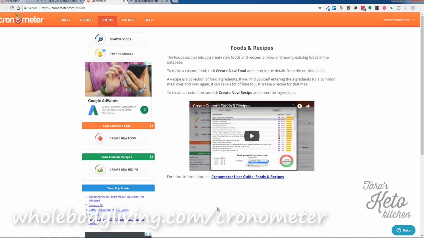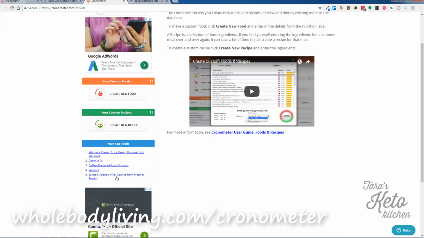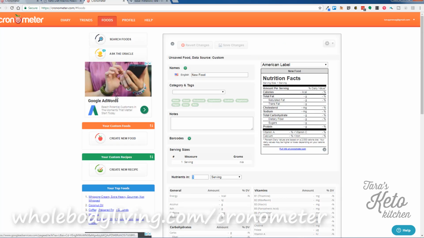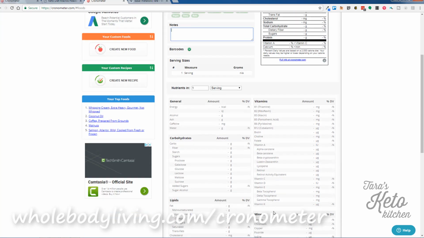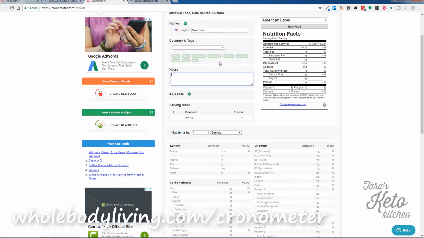So if you come over here to foods, you can see your top foods are coming here, and this is where you can create a new food. So you can go right off of the label if you're coming off of a package and just create a new food. Or maybe you found a recipe online and it's got nutrition fact information. Instead of having to enter the whole recipe, you can just enter the information in right here.